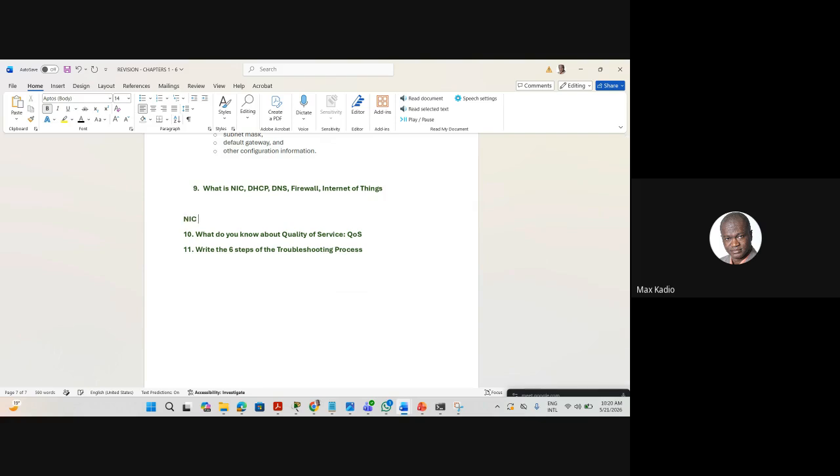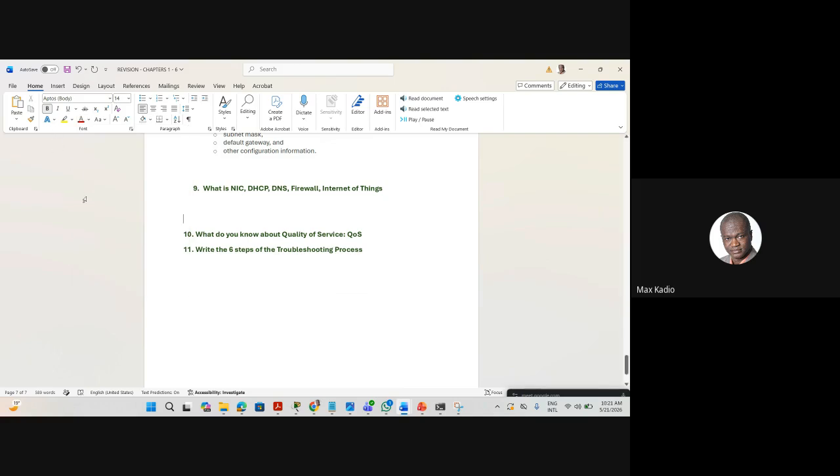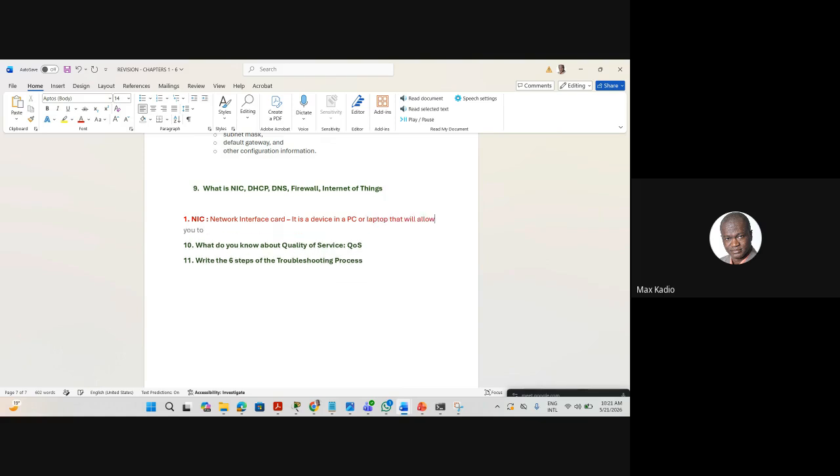NIC. Network interface card. It is a device in a PC or laptop that will allow you to plug a network cable to access the internet.